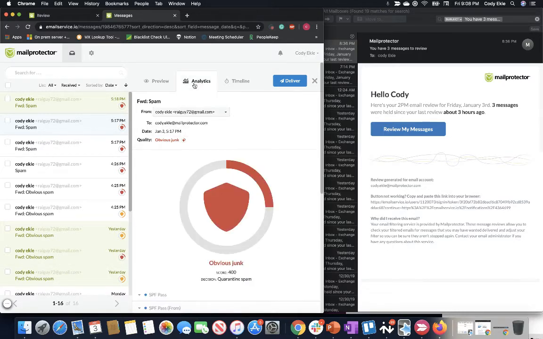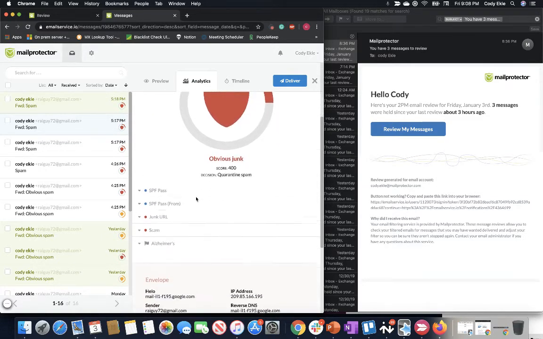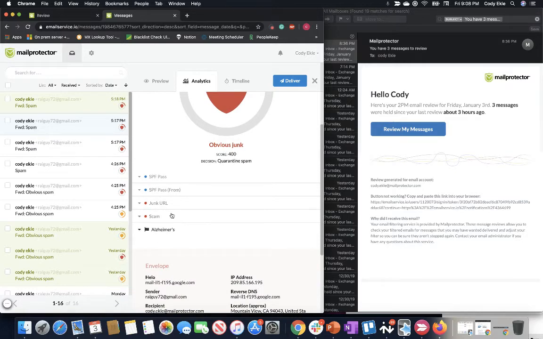There's an Analytics tab here. This is going to tell you, again, the score that Mailprotector provided, but we're going to break down why we gave the email that score.